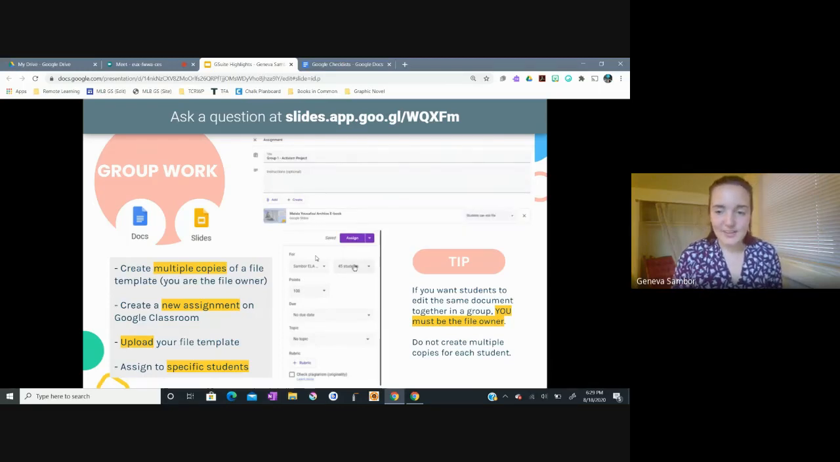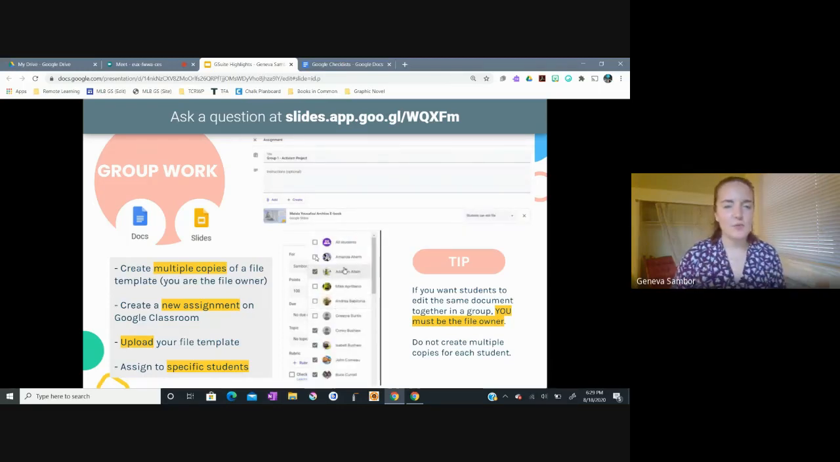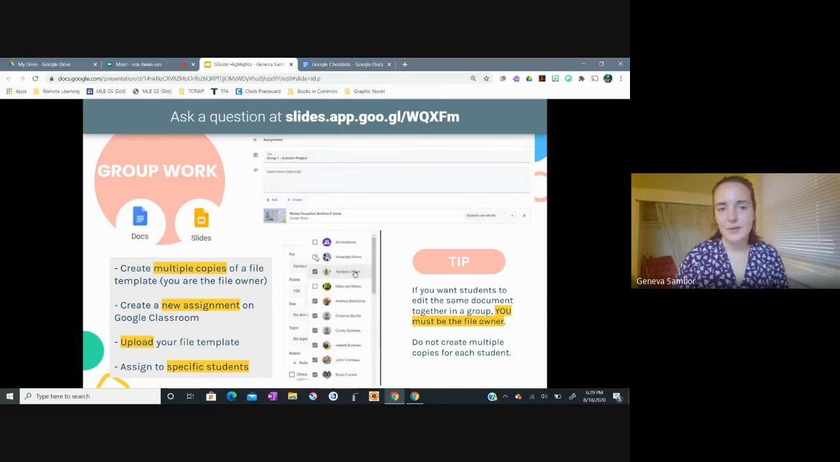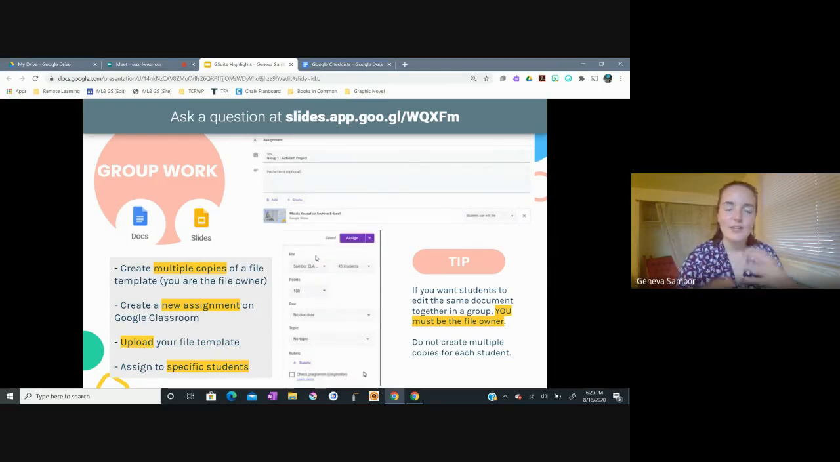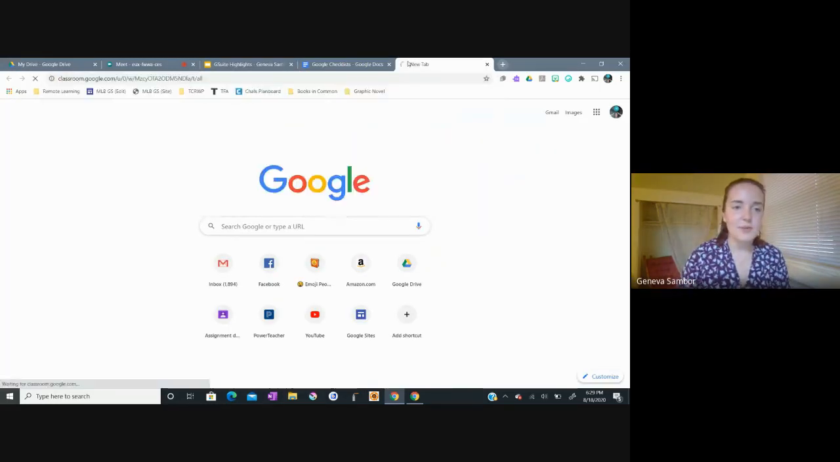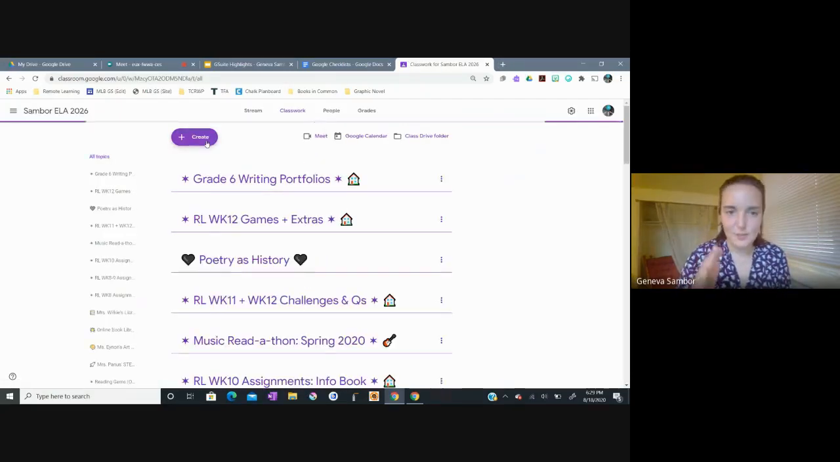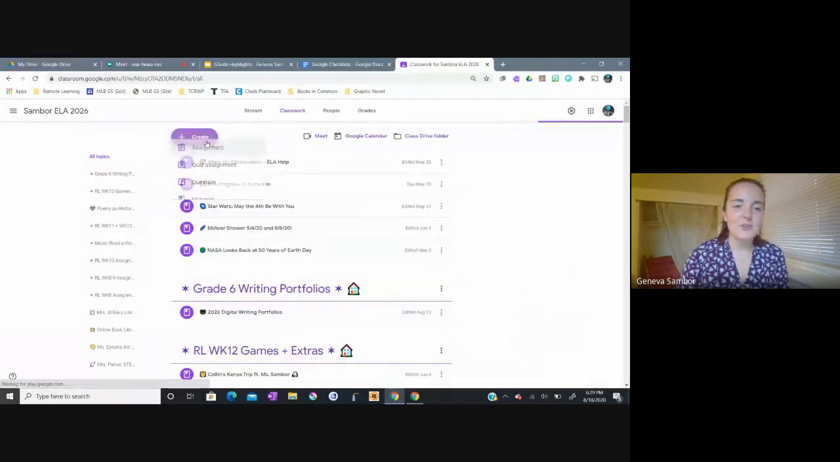So for group work, this is a little more complicated, but it is a step that you can take. So firstly, I would like to say that if you want students to work on the same file together, you must own the file, okay? You must own the file because you need to give them editing rights to the file. So I'll show you the process of this in Google Classroom. It's a legitimate process. So I'm going to click create an assignment, right?